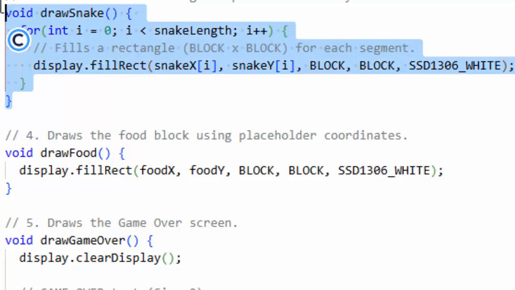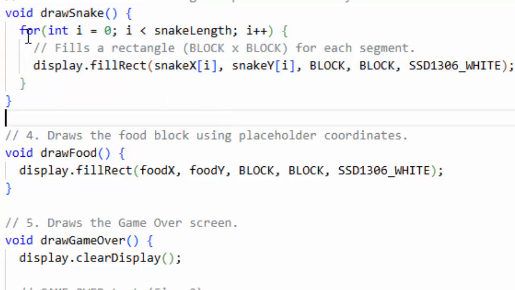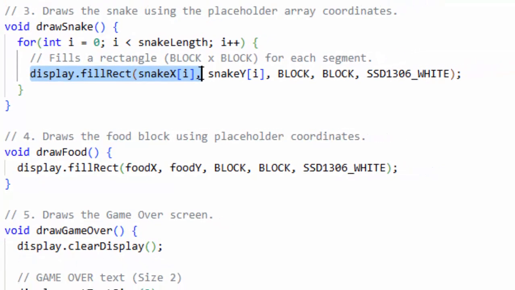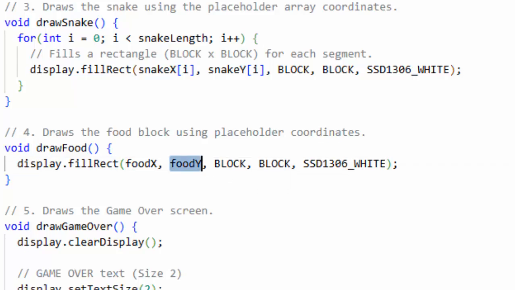Next, we are drawing the snake. The snake drawing is simply a for loop up to the snake length, and whatever the snake length is, we are filling a rectangle by fetching the snake X and Y, and then putting the block size here, to fill a rectangle for each segment. Next is drawFood, which is simply a rectangle filled at the food X and Y location.